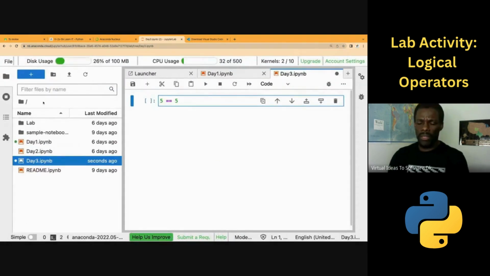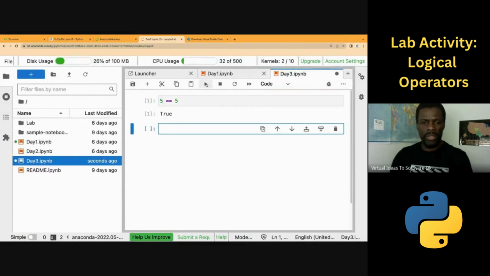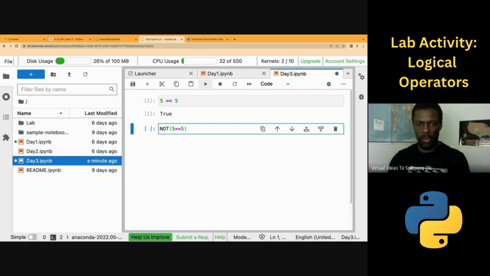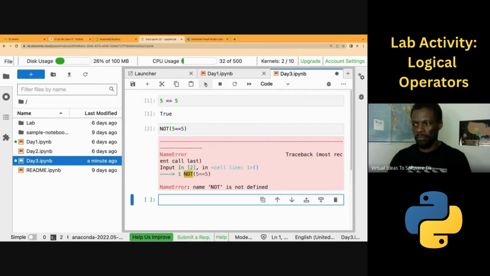If we use this and execute that, it tells us it's true. But if we say not 5 is equal to 5, what would we get in this case? False. False, because it's going to give us the reverse of whatever we had in the first place.